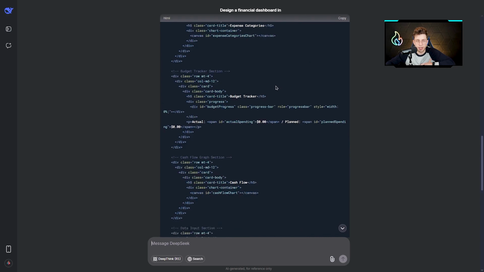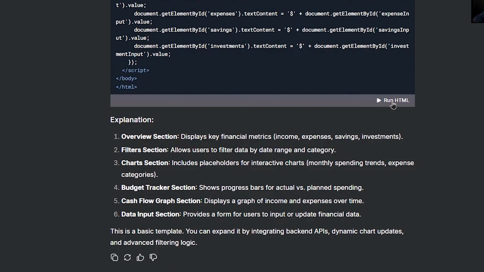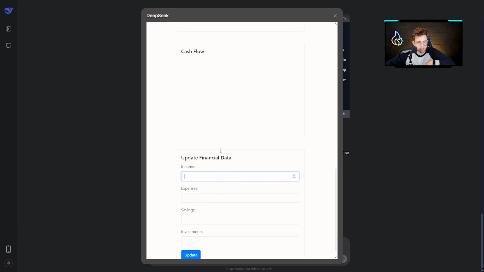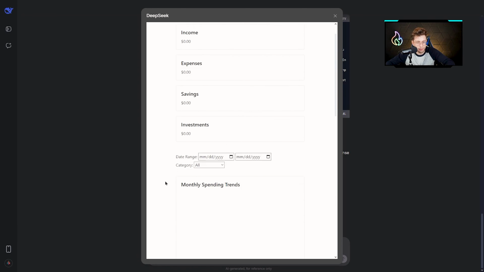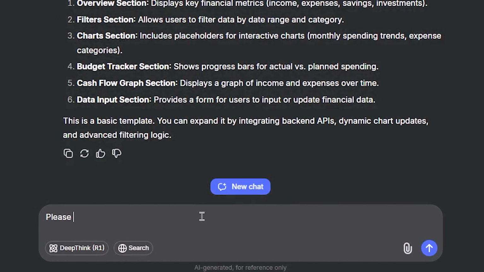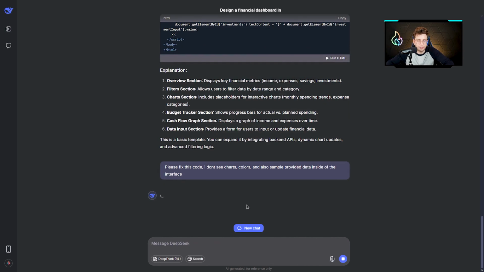And simply after we do this, we've got this entire code created. And in the right bottom corner, we've got actually this button to run HTML. We can run it and see how it looks like. So we've got actually our options. However, I don't have kind of the charts and so on. So now, for example, I can type, please fix this code. I don't see charts, colors, and also let's say sample provided data inside of the interface. So with that single prompt, we can run it and see what happens.